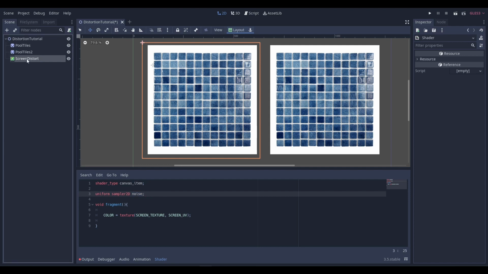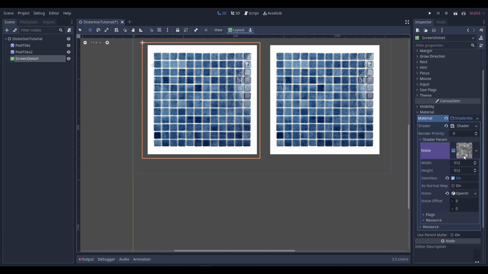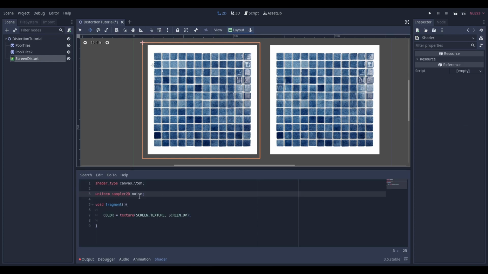If we click back on our ColorRect, you can see that it updated, and it gives you a preview of what that noise looks like. All it is is a black and white image with variation between different parts of the image, whether they are black or white. As far as the shader is concerned, when we're sampling this texture, the black parts are going to be 0 or close to 0, and the white or closer to white parts are going to be 1 or closer to 1. All we're doing is getting a value between 0 and 1 from that noise texture and then adding it to the screen UV, essentially.